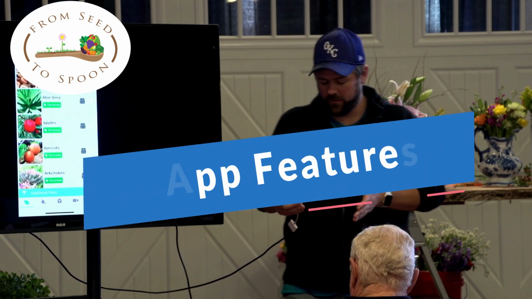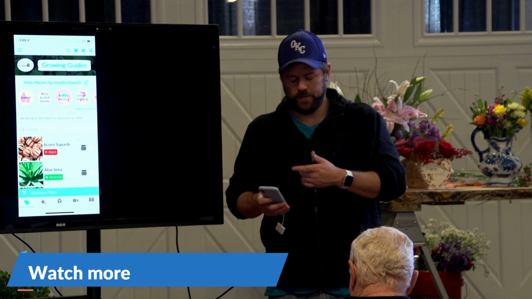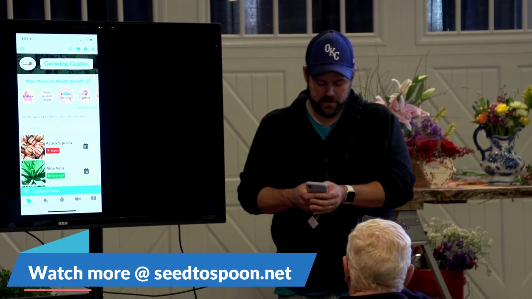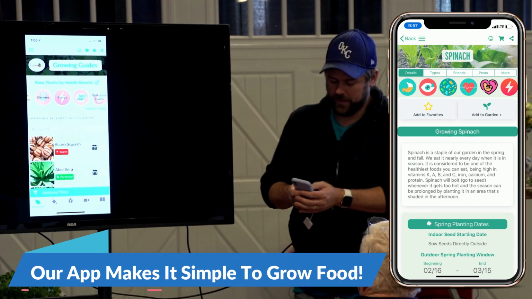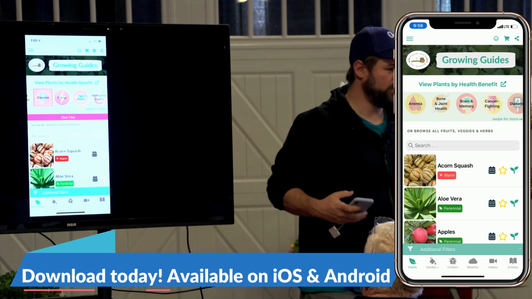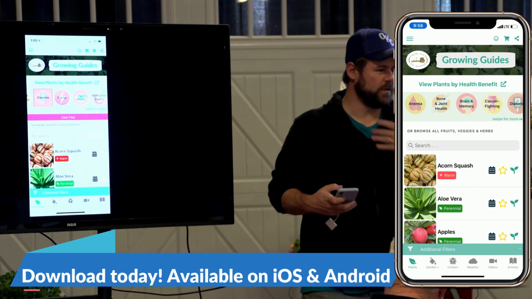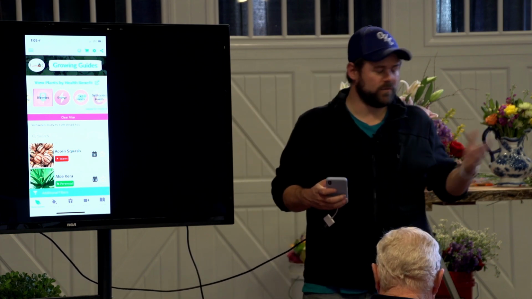Our app lets you go through 100 different foods that we have in the app. You can actually filter the plants by health benefit. So if you scroll this list here, you can see all these different health things, and we have diabetes. If you have diabetes, you can tap on that and it shows you all of the plants that help with diabetes. So this is a good way to get started with growing. If you're not sure what you should grow, then this gives you a good starting point for it.